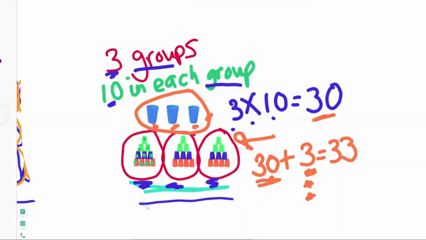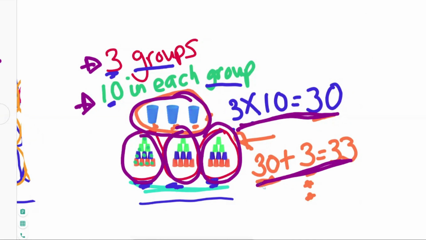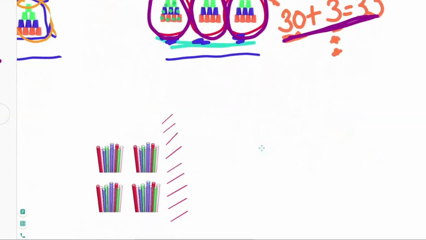We added them up. Firstly, what do we do? We counted in groups, so we grouped them. We found out how many groups we had. Then we found out how many were in each group. Then we made a sum to find out how many altogether in our groups. Then we added on our remaining cups, which was 3, and we made another sum, which was 30 plus 3, to give us our total amount of all of the cups. Absolutely fantastic work.